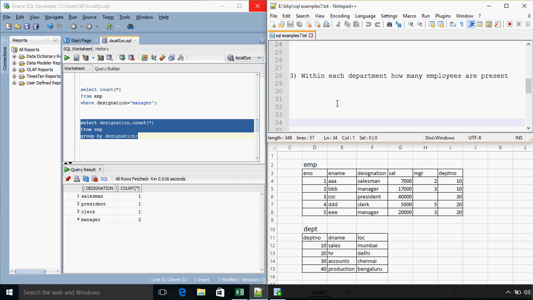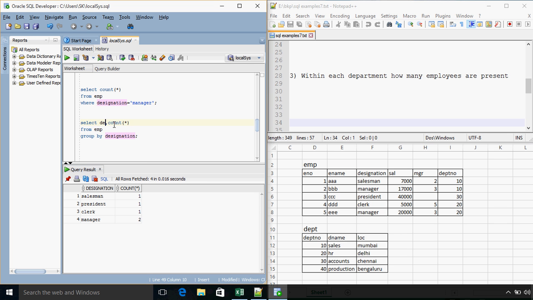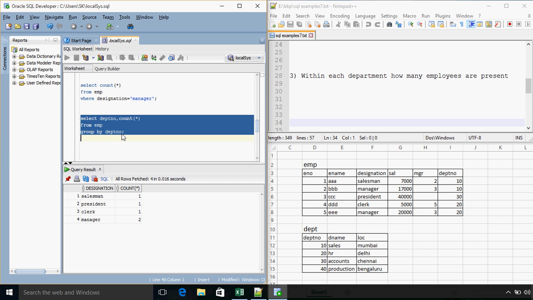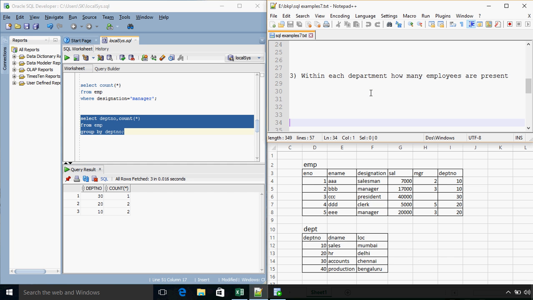Within each department, how many employees are present? Previously we have done the count on the basis of designation. Now we want to get the count on the basis of department. So the query should be simple enough. The column name is DEPTNO, department number. So the expected answer would be for 10 the count is 2, for 20 the count is 2 and for 30 the count is 1. Yes. We'll go for the next question.